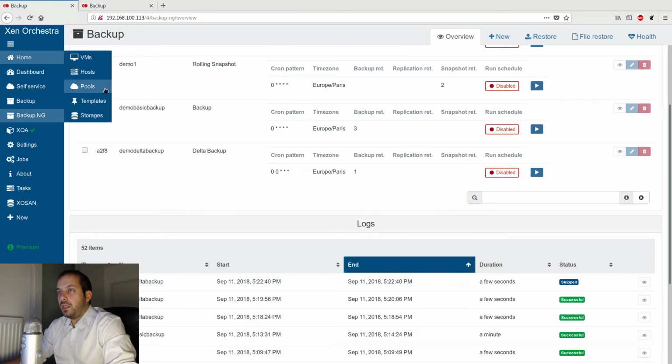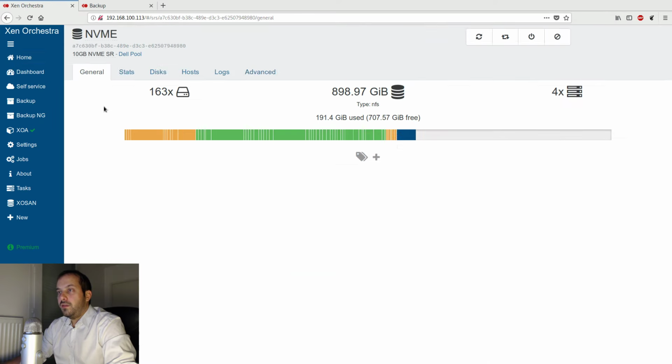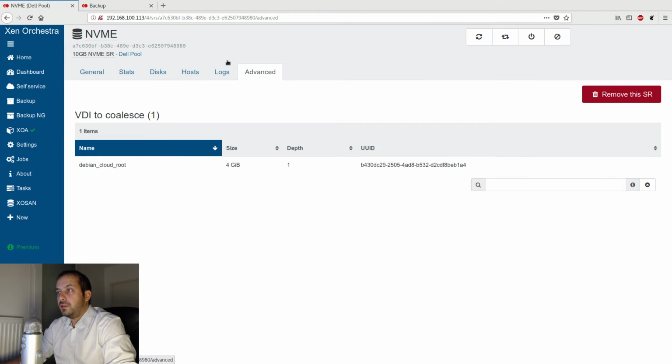Let's take a look at the storage view on the NVMe and go into the Advanced tab of the storage. You can see there's a VDI to coalesce, and this is the VDI of the demo VM. XenServer, when we remove the snapshot, had to merge this removed snapshot in the chain. So until it's done, we protect you from creating a new snapshot for a backup.